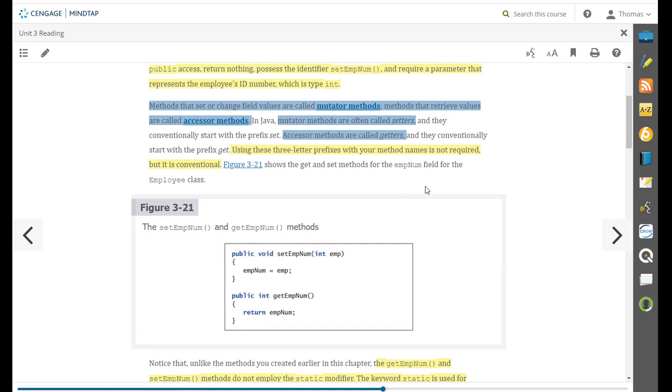Methods that set or change fields are called mutator methods, and methods that retrieve values are accessor methods. So mutator methods are called setters, accessor methods are called getters. So mutate or modify or set; giving a value, setting a value, is a good way to think about it, or you're modifying or mutating the value. Whatever makes the most sense for you, you have to get the association between mutator methods and setters.